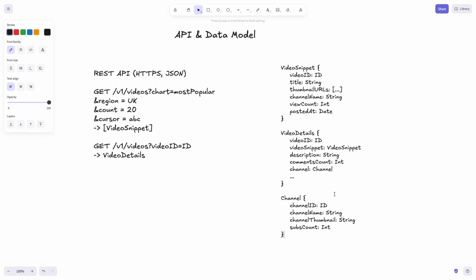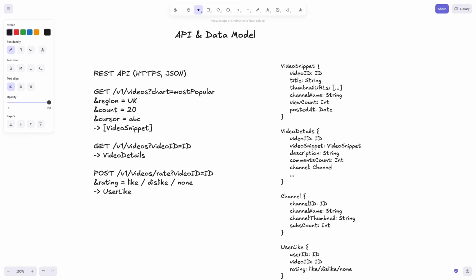But what about liking or disliking a video? For that we need POST video/video ID/rate. This method takes a rating parameter which can be like, dislike, or none for removing a like. Additionally, we'll need a user-like data model to store our likes locally and enable us to implement offline liking in the future. The main fields would be user ID, video ID, and rating.